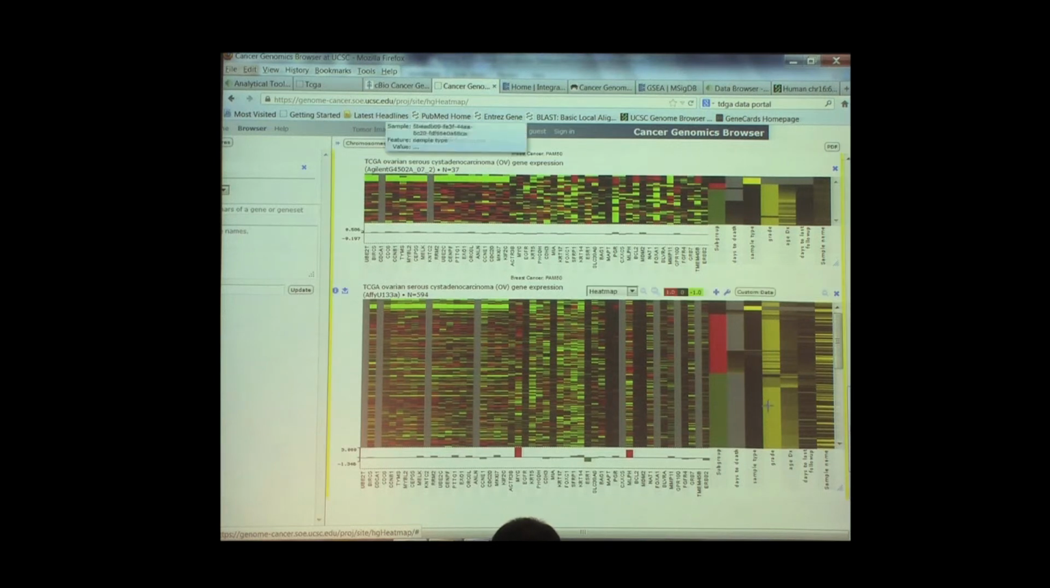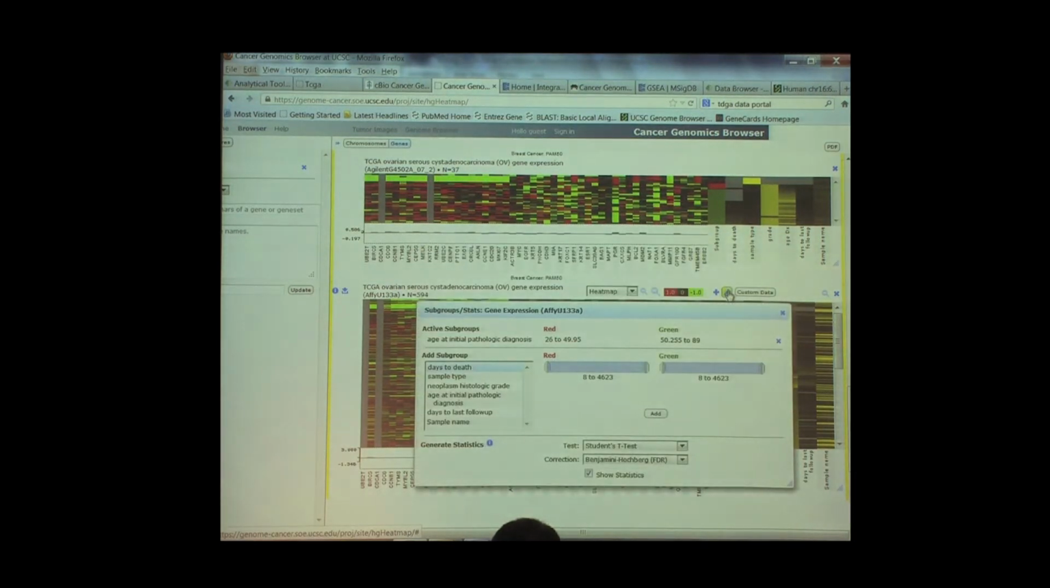So for the statistics again, once you mouse up here, you'll get the little wrench. You'll need to subset your data first as less than 50 at age of onset or age of diagnosis, and greater than 50 at age of diagnosis. And you're going to compare with a student's t-test with the FDR correction on the p-value.